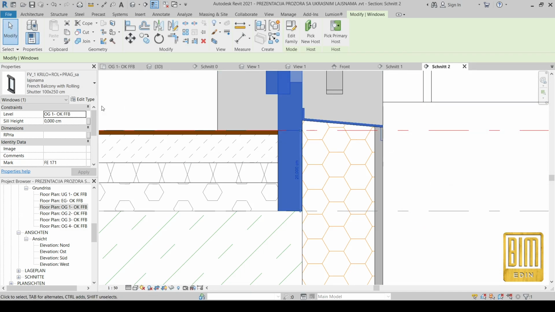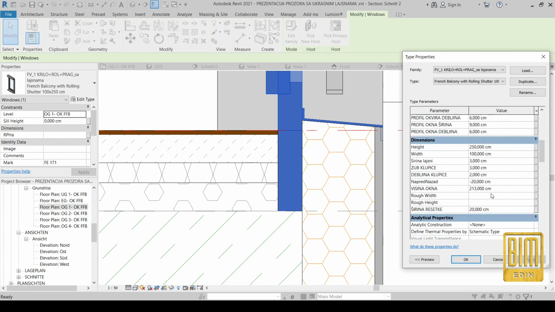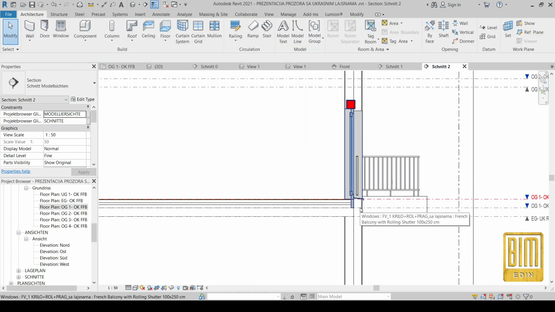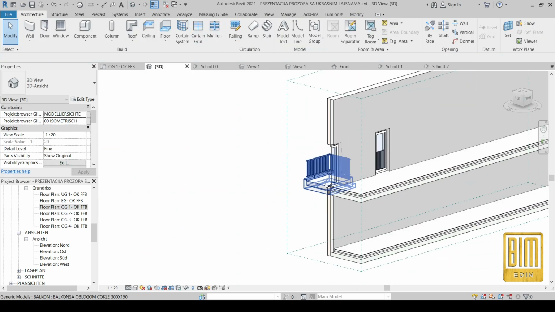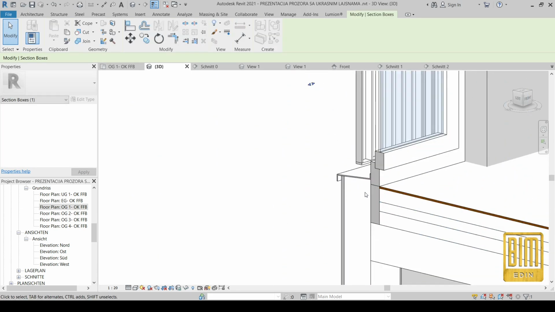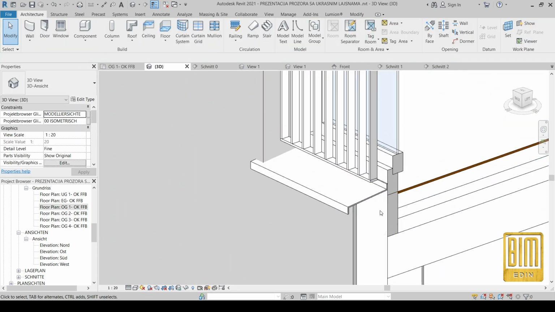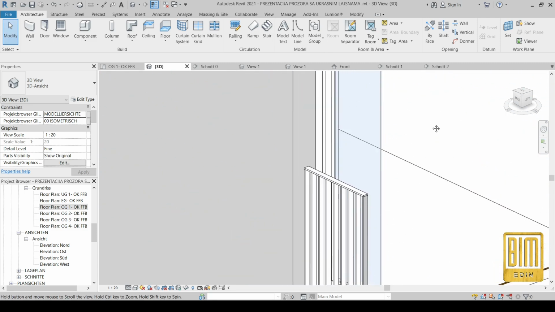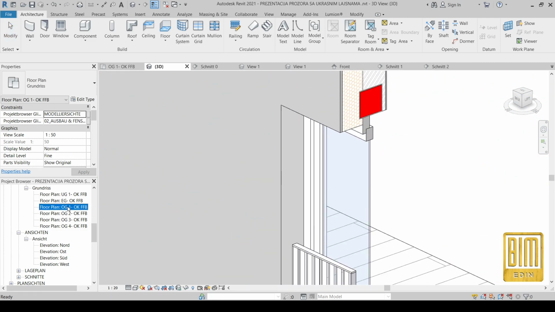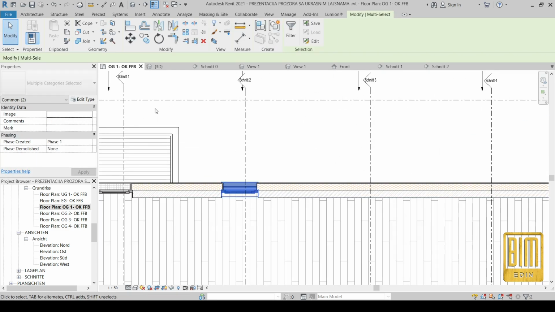Okay. And now the window drip tray must be at least 3 centimeters. Okay, now it's okay. All right, from the 3D view, it's looking like this. Okay. Revit is great for these presentations. When you have a model, you can make very good presentations of the project.